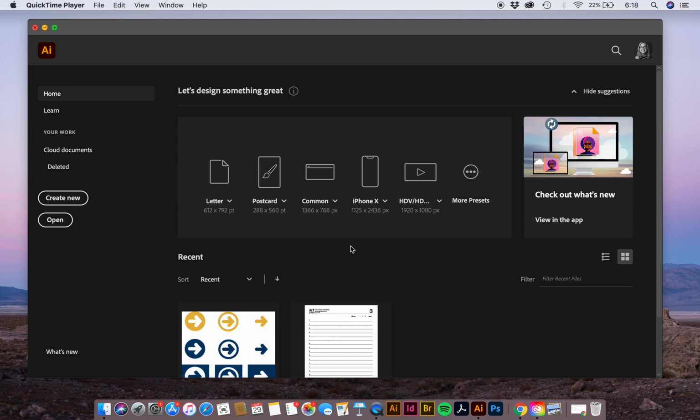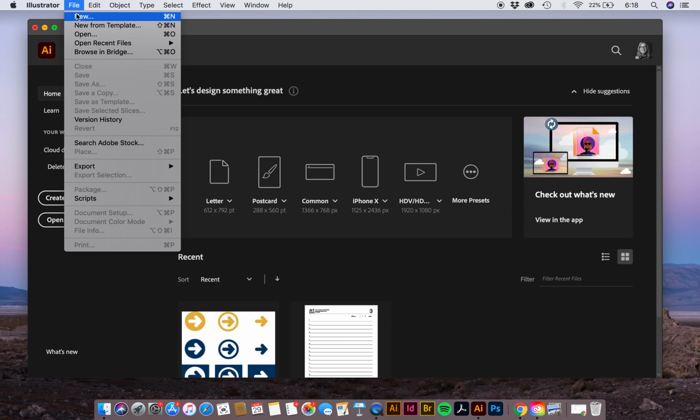So let's start with our first tutorial in Adobe Illustrator. To begin with, let's just take a tour of Adobe Illustrator. Go ahead and open up the latest version of Adobe Illustrator. And then we are just going to go to File, New.